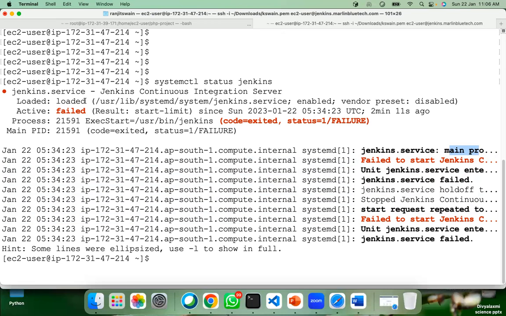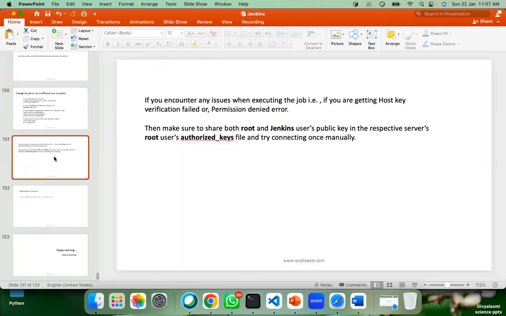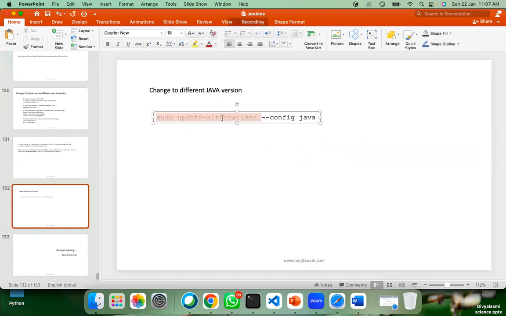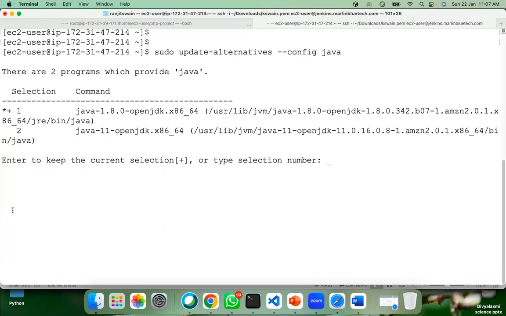Okay, what happens is we get this kind of error when Jenkins does not get the required Java version. So let me go and check what my Java version currently is. There is a command, so if I go ahead and check the Java version, currently Java 1.8 is selected. Okay, and the updated new version of Jenkins requires Java 11.